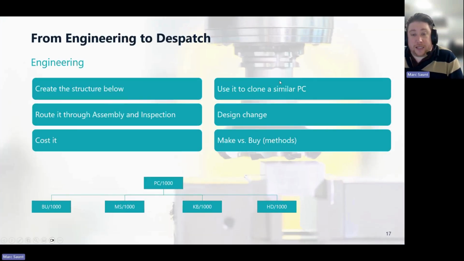So jumping back to the PowerPoint, we have done everything now over on the right hand side from the engineering team. So we've looked at cloning a similar PC. We've created our PC 2000 from the bare bones of our PC 1000. We've looked at some design change, that was looking at different versions, and we've looked at make versus buy, which was looking at different methods in 123Insight.